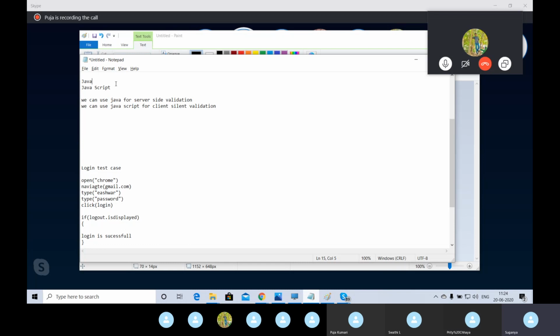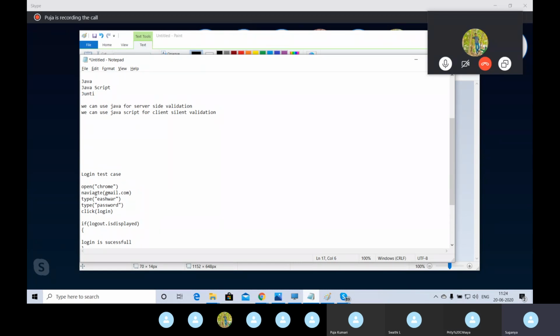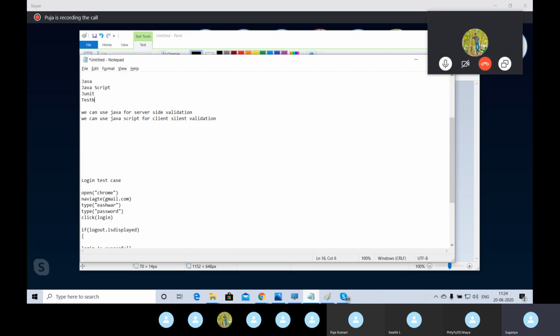Then the next technology which I'm going to show is JUnit and TestNG. See, why I'm saying both components is because we are using both for the same functionality. TestNG is a little bit more advanced than JUnit. What is JUnit? Again, you are going to get more information here. JUnit and TestNG are nothing but unit testing tools for Java. Let me put it this way.